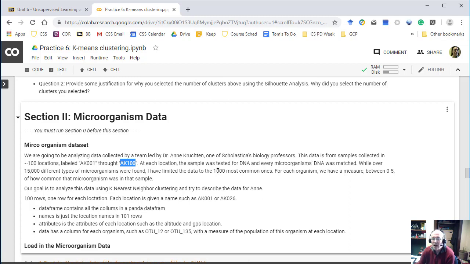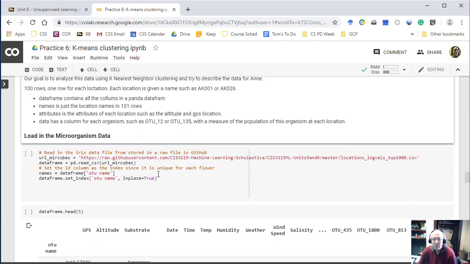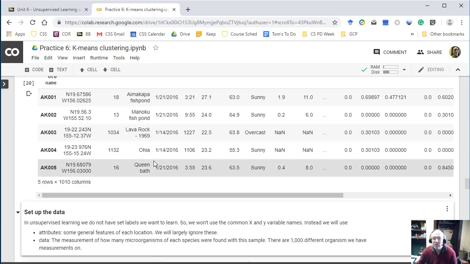So I dropped it down to the 1,000 most common organisms that we have, so for every location we have 1,000 different features, and that is the number of organisms of each type in our sample here. And I've actually done some work so that the number, rather than a hard-coded number like 1,400, is just a decimal number between 0 and 5, and this uses what's called a logarithmic scale to try to compress the data a little better. So here we're importing this data. This is similar to the iris stuff. Here's a quick view of our data.